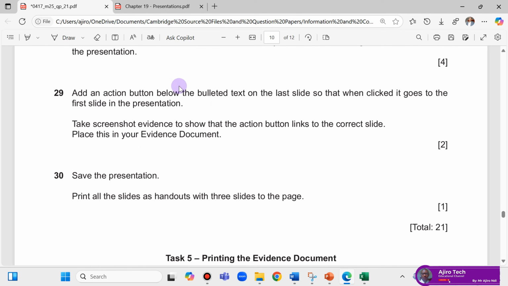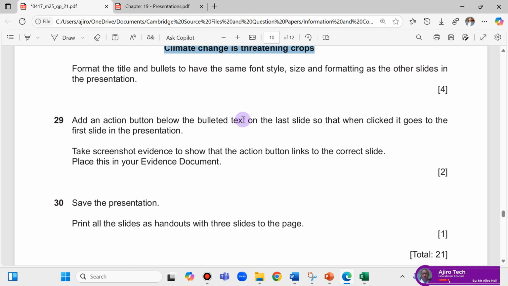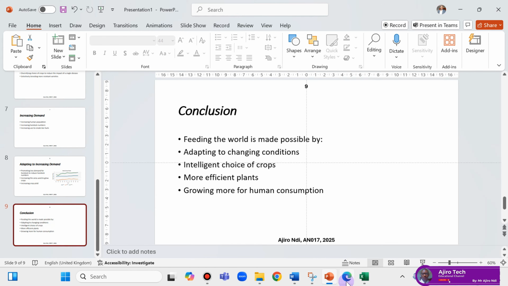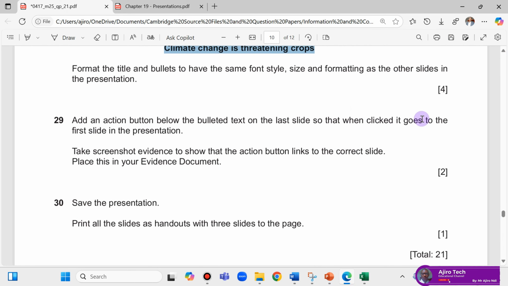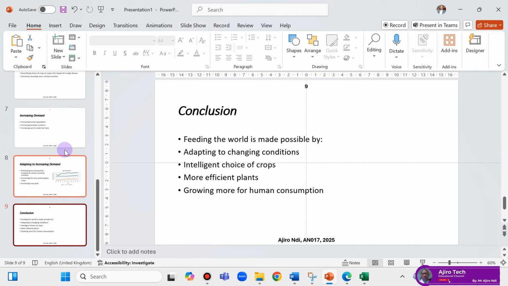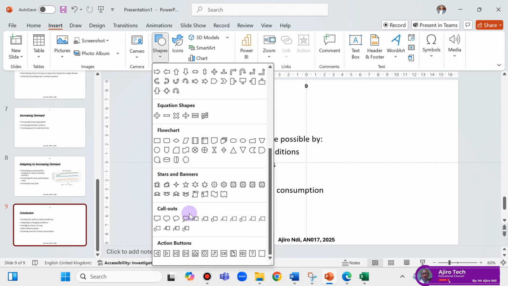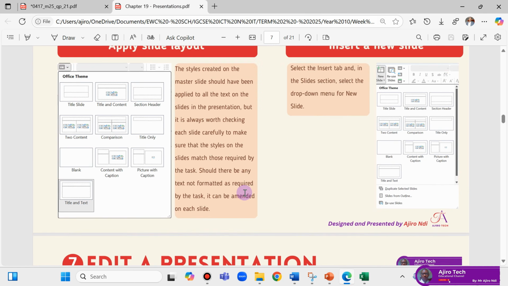Add an action button below the bulleted text on the last slide. This is the last slide here, so that when clicked, it goes to the first slide in the presentation. So we're going to add an action button. Okay, so let's do this. Insert, shapes, action button. Now let me show you this in the slide. We have what we call an action button.